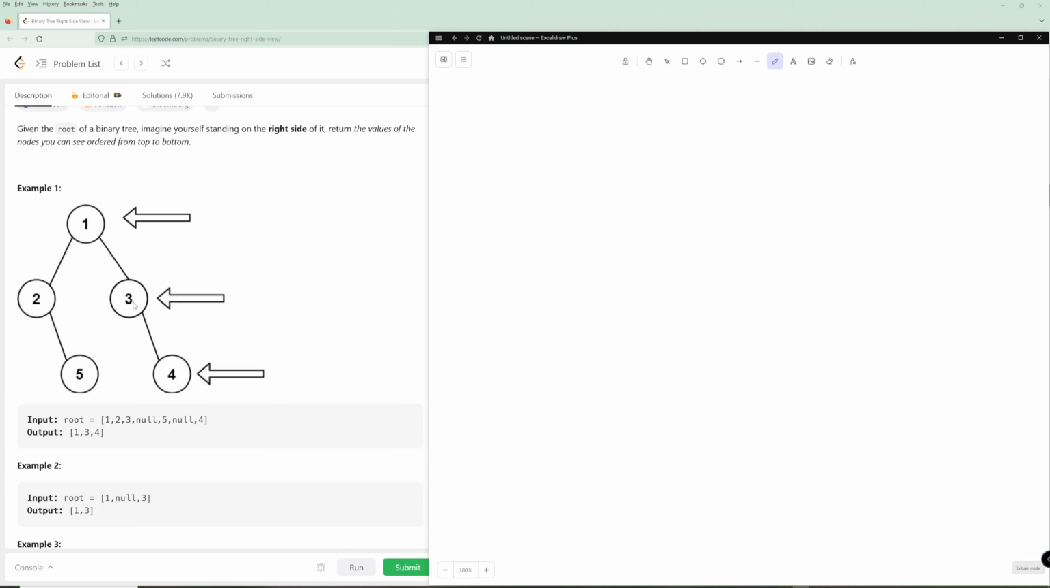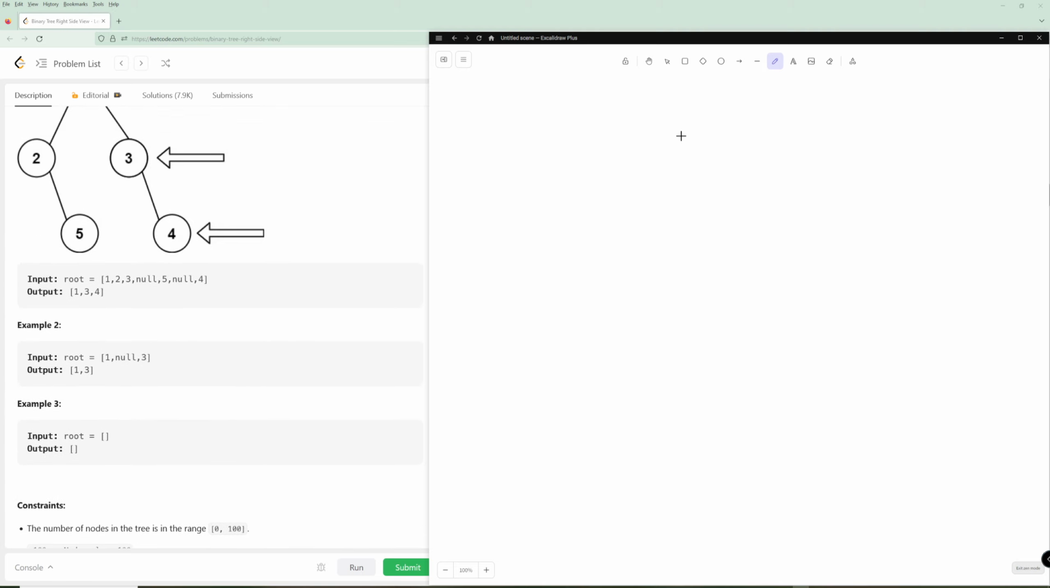So for this tree you would return these three nodes, and then if you had something like the second example, which is 1, null, 3, you would return 1 and 3 and so on. And so if you did have some big tree, like 2, 4, then maybe this has like 6, 8, something like this, you would just literally return the rightmost node at every single level. So you return 1, 3, 6, and 8 as your answer.